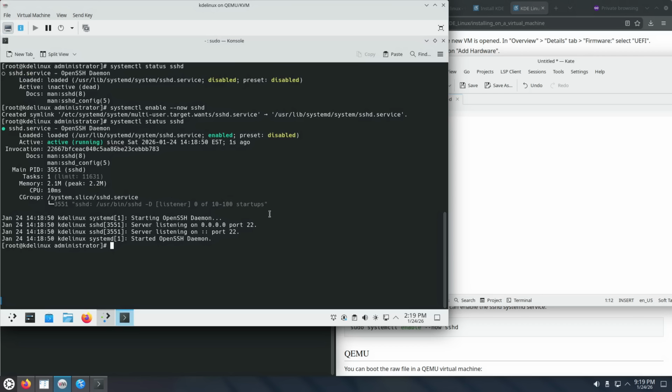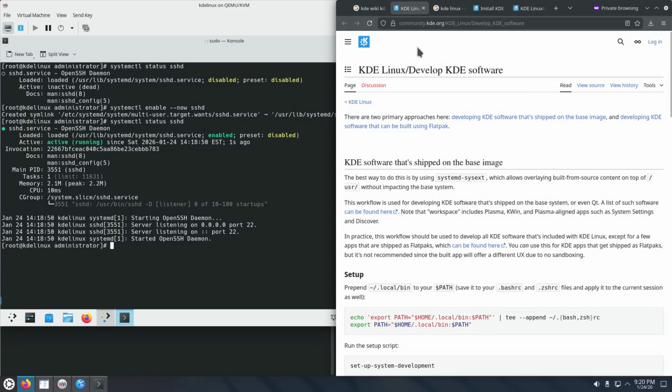Would be nice to know how to connect in graphical user interface mode using either VNC protocol or remote desktop protocol. Okay, at this point we have the operating system installed, KDE Linux. I'm going to connect to this virtual machine and continue the screen recording from inside the virtual machine, and then we're going to continue with the rest of the procedure, which is this wiki page.